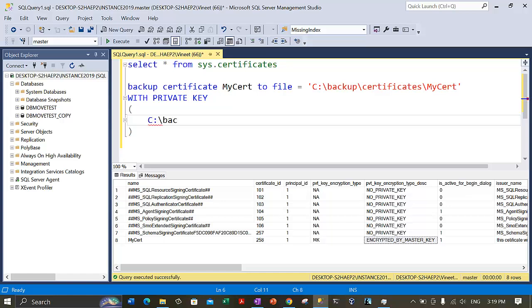I'm taking the backup into the keys folder. Let me specify the path. You need to use the file parameter to indicate the file path, right? So specify the path within single quotes. Give the name of the file. Let me specify it as mycert private key, pvk. Let's take this as the file name.